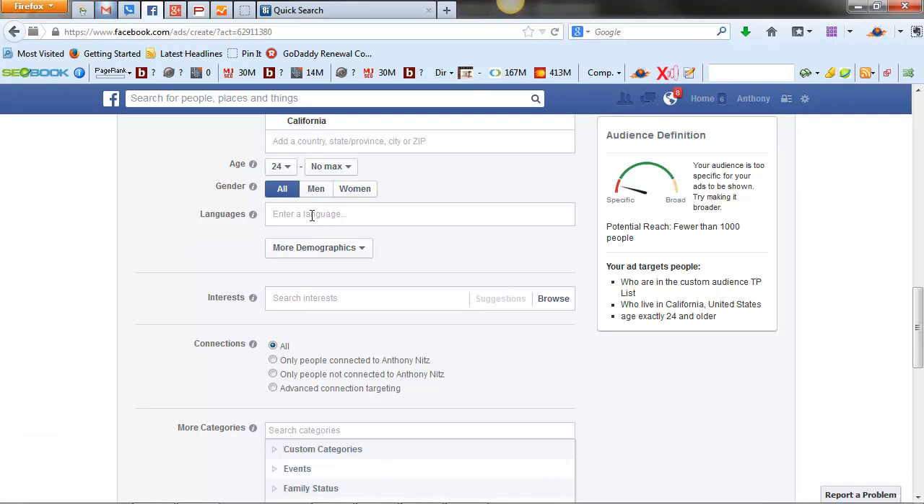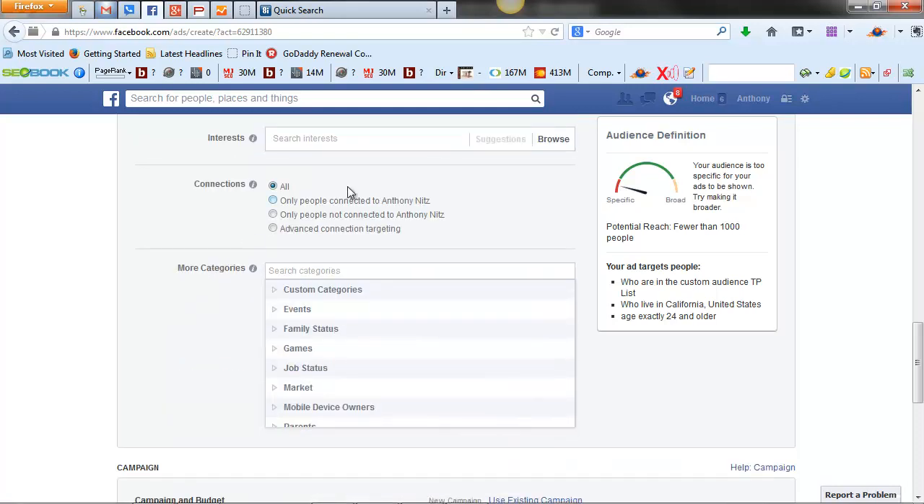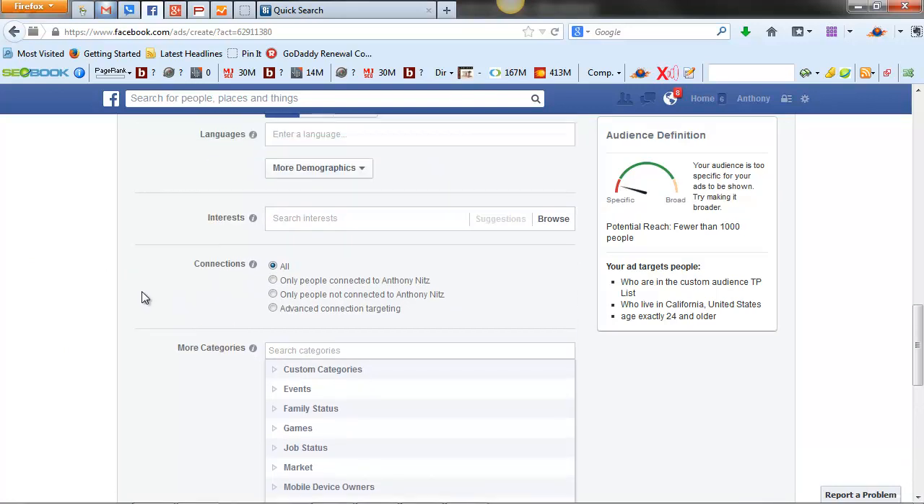I could do a language. I could do more demographics. You guys can research all this stuff here, and other specific interests. So, let's say, for example, I have a post that pertains only to pet lovers or something like that. I can go and find people who are interested in dogs and cats and whatever.